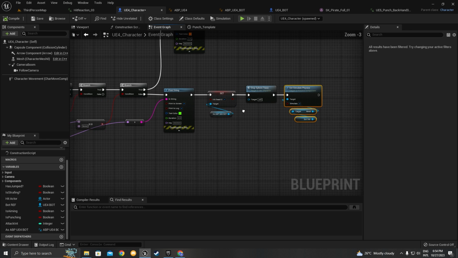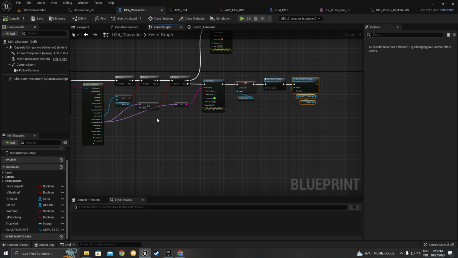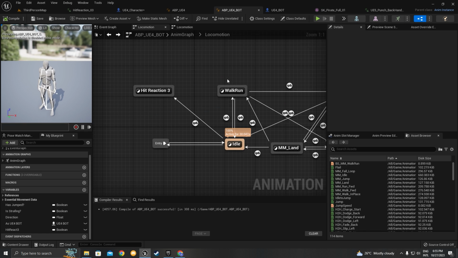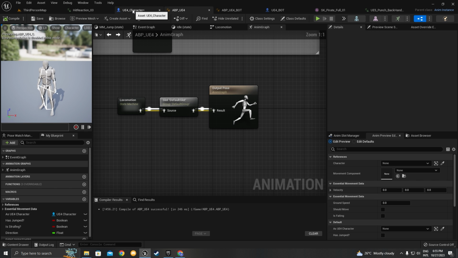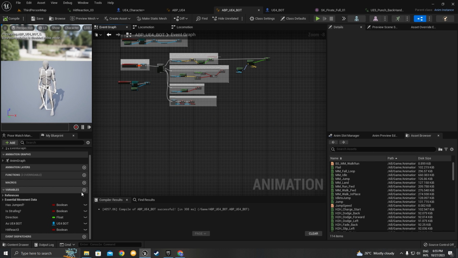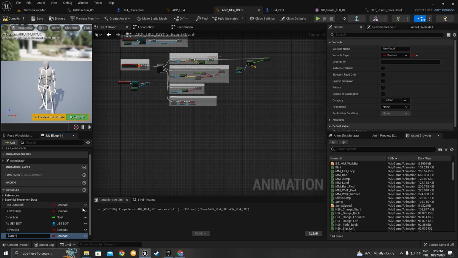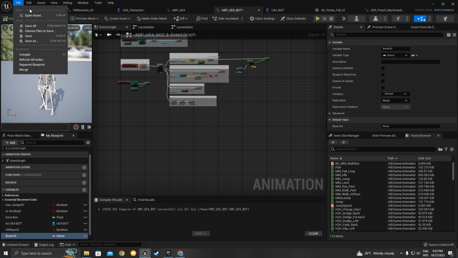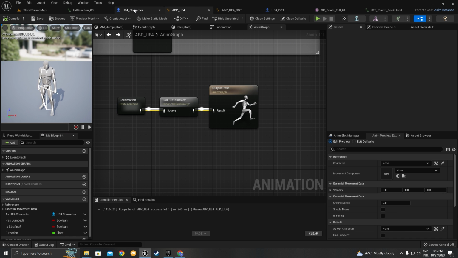But now, how can we play an animation based on which bone the player has hit on the character, the bot? That's very easy. Let me just check what is the type of this variable here. Its type is name. So we're going to create a variable called bone hit. We're going to change the type of variable, and we're going to choose name.